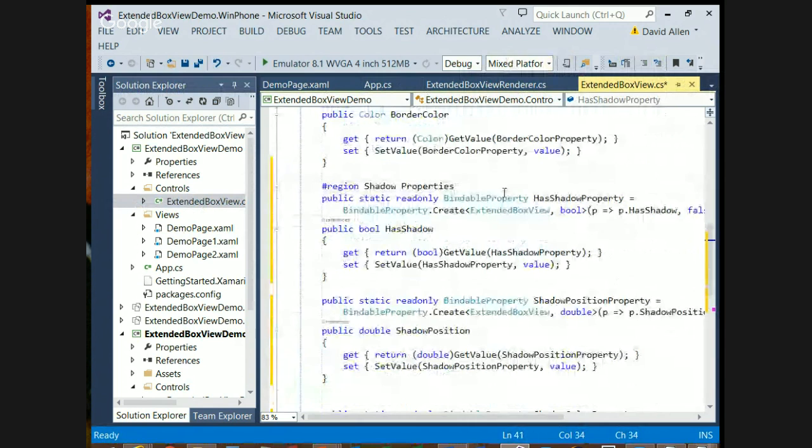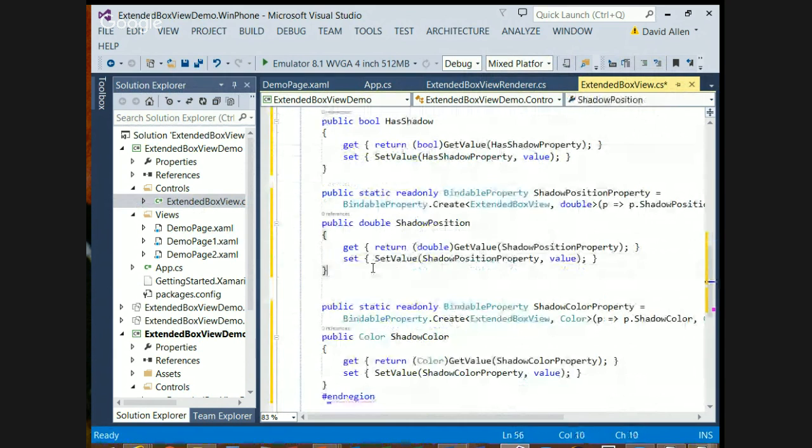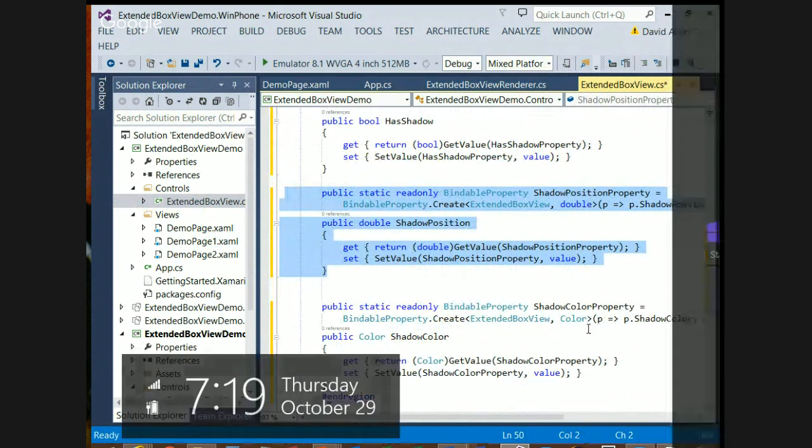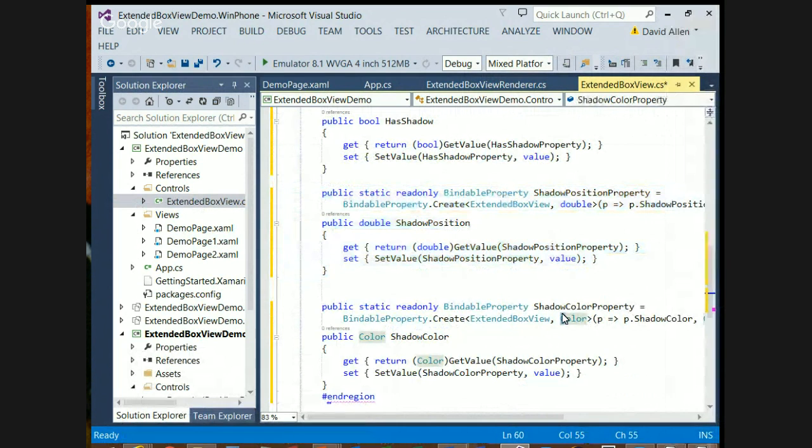The first one we're going to do is a Boolean, HasShadow, because we want to be able to turn the shadow on and off. And we're going to add a shadow position, so that we can change how far out the shadow is from the main thing. And then we're going to add a shadow color property. Now we could just set it to black, but the problem is that on things like Windows Phone, the background's going to be a black background, so we're going to want to probably have it as a different color. So that's all we're doing. There's nothing else. We're just adding properties in there. Everything else we're still inheriting from BoxView.